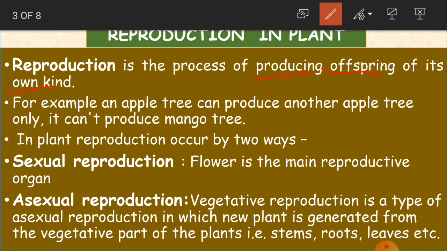So what is offspring, children? Offspring is nothing but the young ones which are born to that particular living organism. It may be an animal, human being, or a plant, any living organism. So reproduction is nothing but giving birth to the young ones of their own kind.